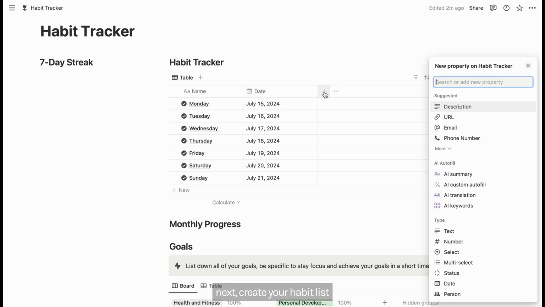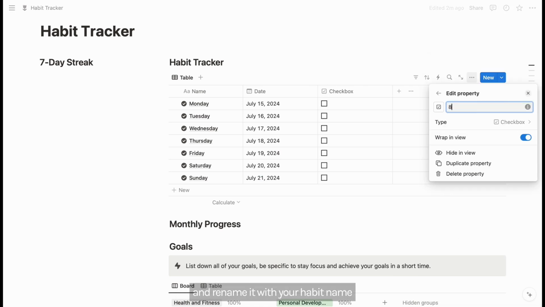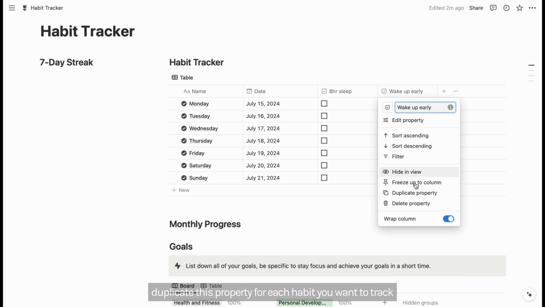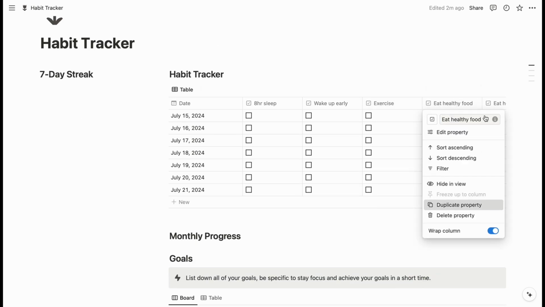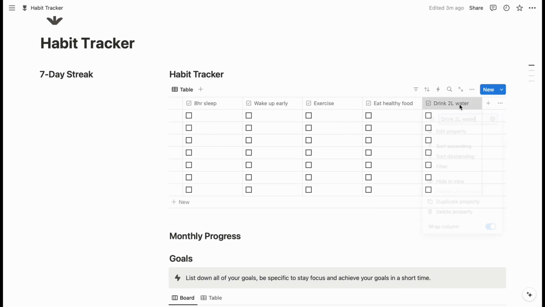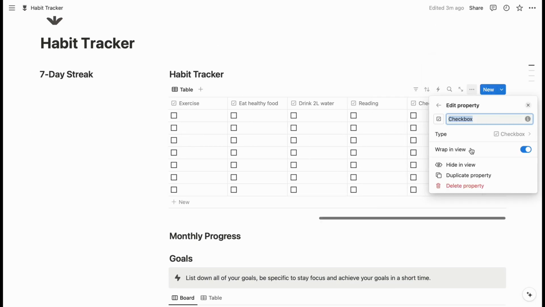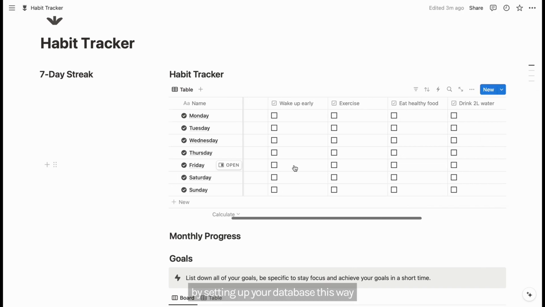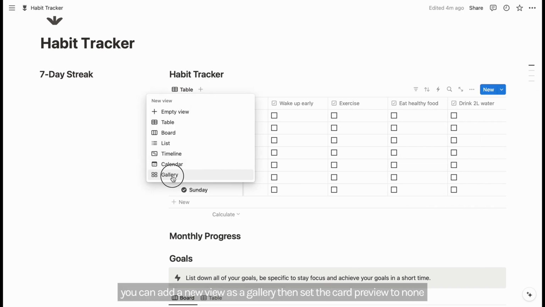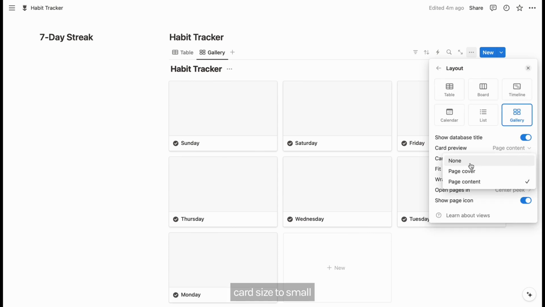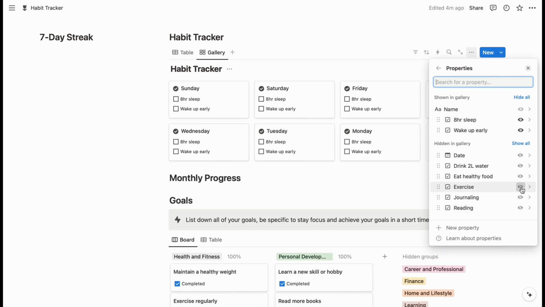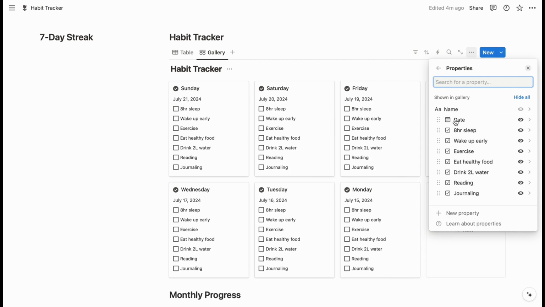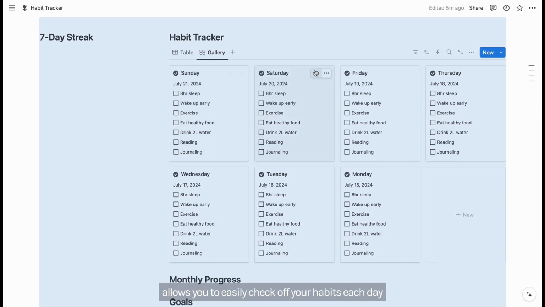Next, create your habit list. Add a new property as a checkbox property and rename it with your habit name. Duplicate this property for each habit you want to track. By setting up your database this way, you can add a new view as a gallery, then set the card view to none, card size to small, and show all your habit properties, including the date. This setup allows you to easily check off your habits each day.